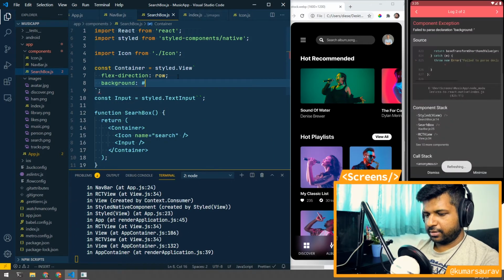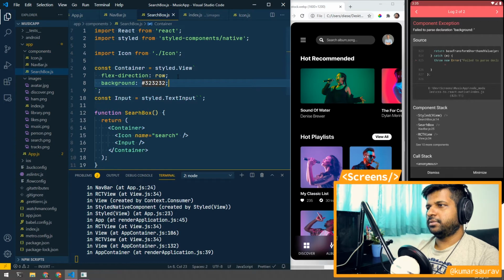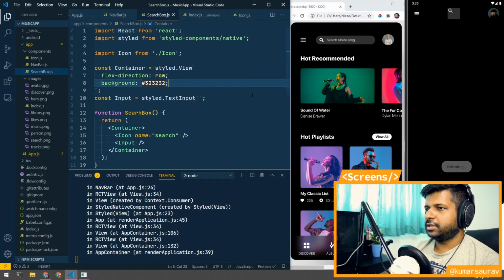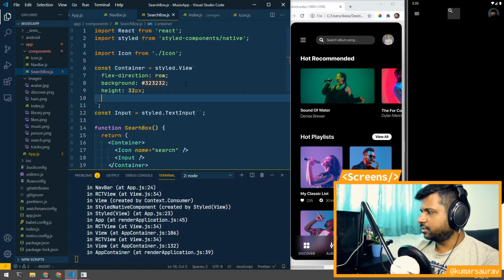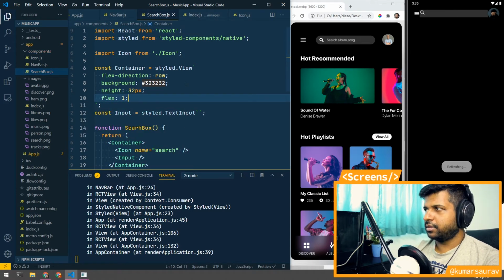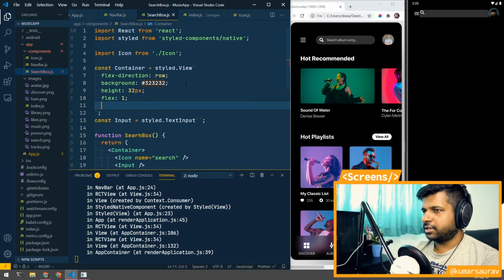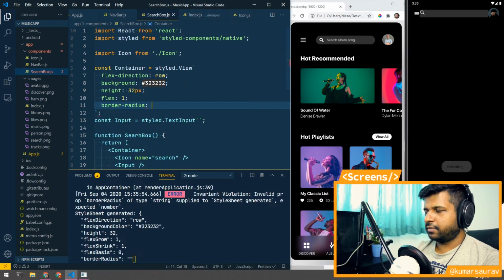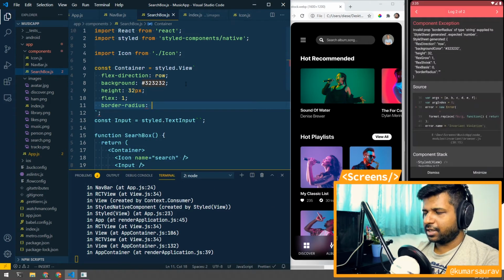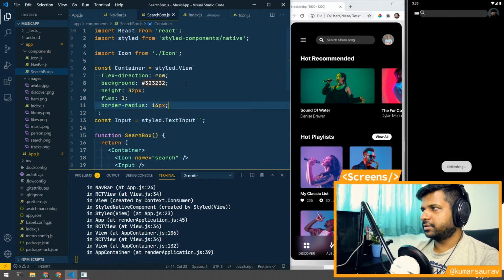Okay, let's go ahead and add a background color as well. So I'll add a background color 32, 32, 32. So now you can see the background color has changed. Let's provide a height, 80 pixels. Let's call it flex 1. So flex 1 will stretch it in the empty space. Let's have a border radius of 16 pixels, since anything above 16 pixels should work.